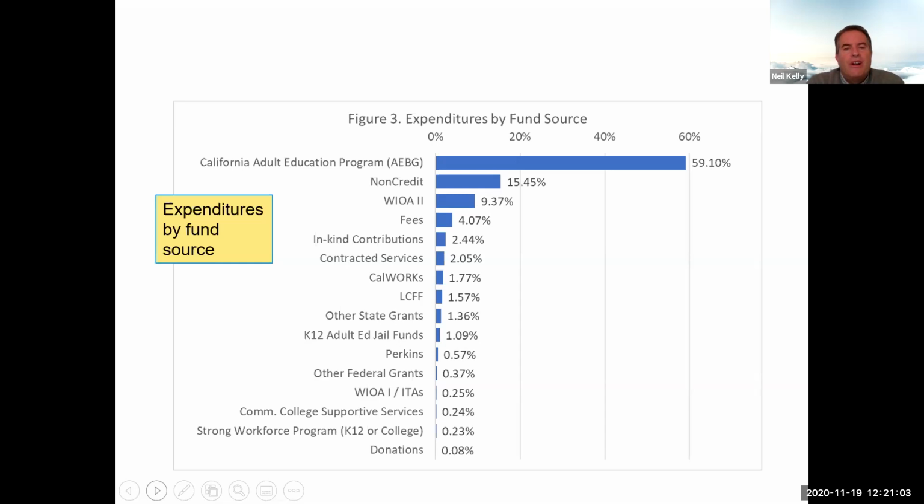But as you can see, those are not significant contributors to operating programs inside the adult ed consortia. It's mostly CAEP funds, non-credit, WIOA II, and to a lesser extent fees and in-kind and contracted services. Those other four outside fund sources don't even make up, it looks like, 5%, so very small. And then optional reporting areas are other federal grants, other state grants, WIOA I, community college supportive services, strong workforce, donations, things like that. So next slide, please.